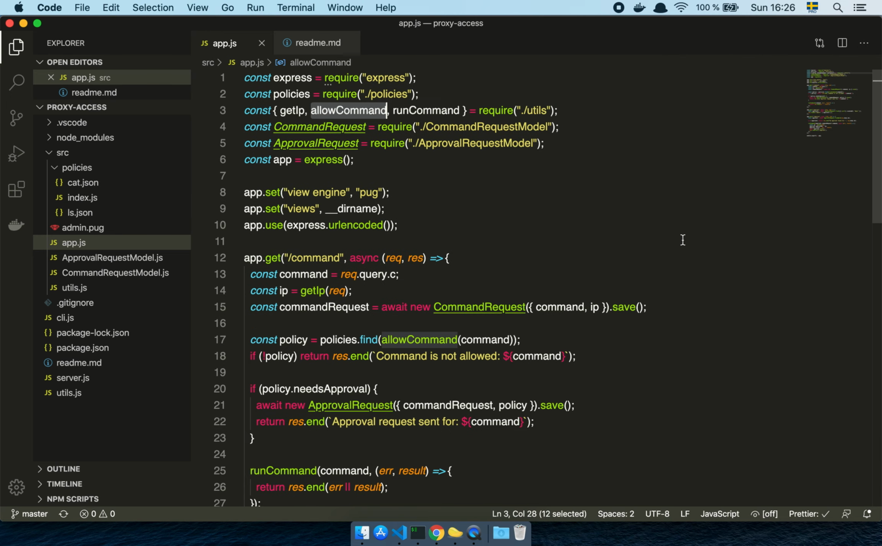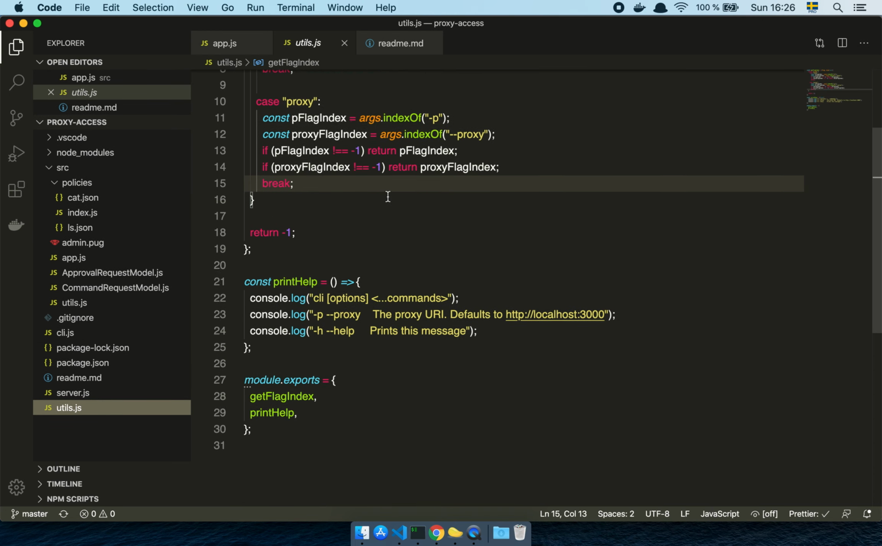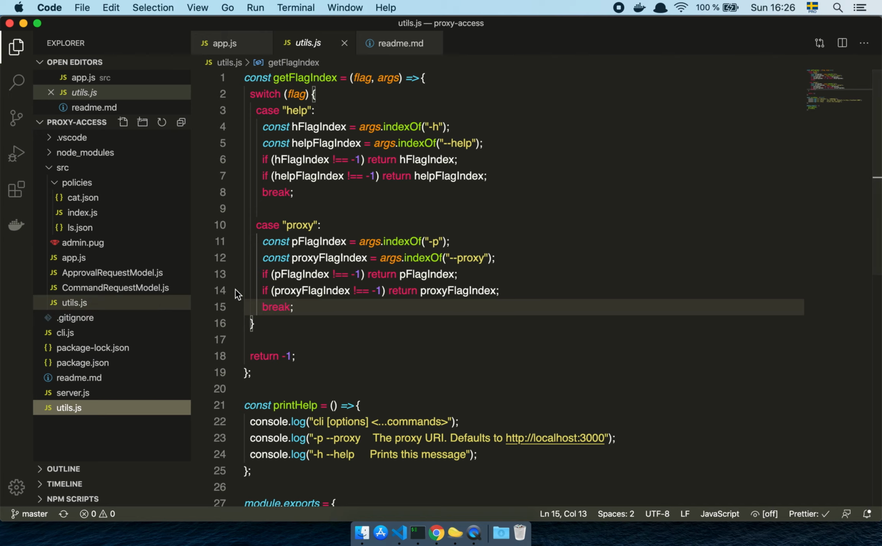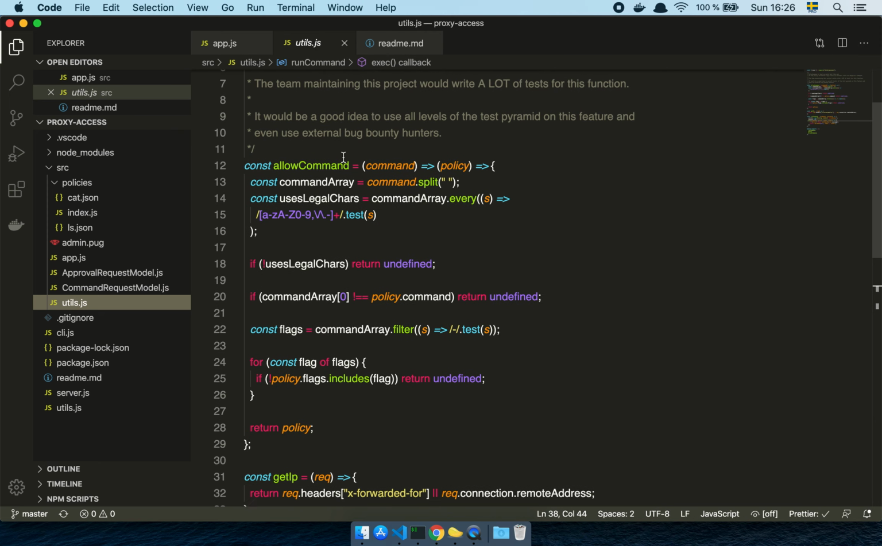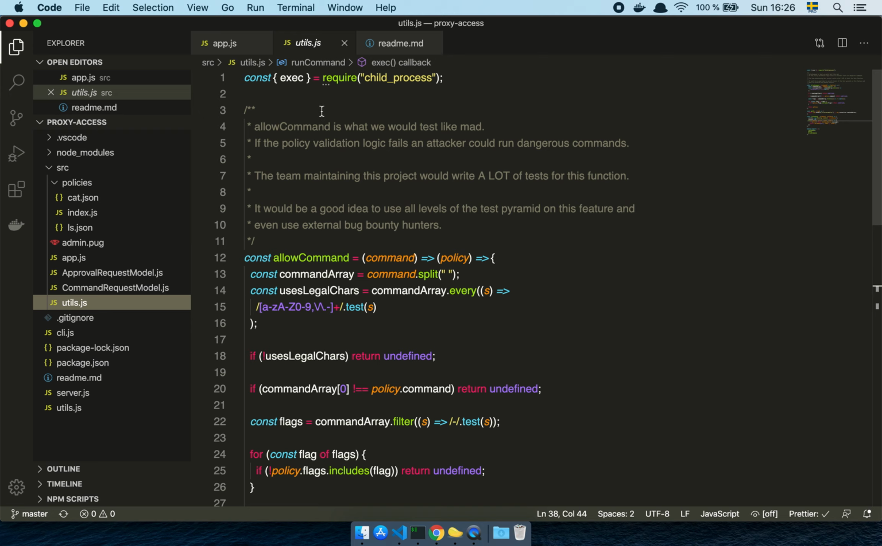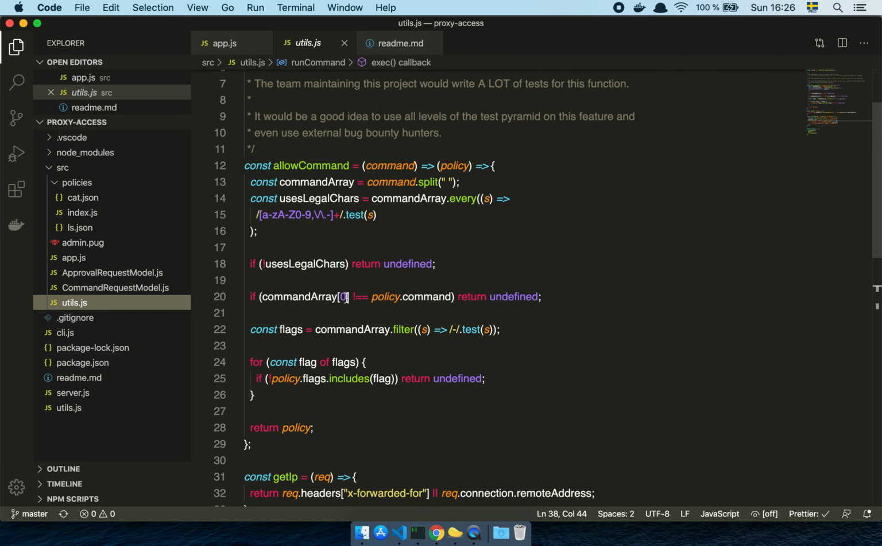And if we go into allowCommand, it's actually in the utils here. So here, no, was it here? No, it wasn't in there. There it was. I have two utils folders because I am sloppy. Here it is. So as my little description here says, allowCommand is, in my application, the most important function there is, because this function answers the question: is this a safe command to run? And this is just a toy example.